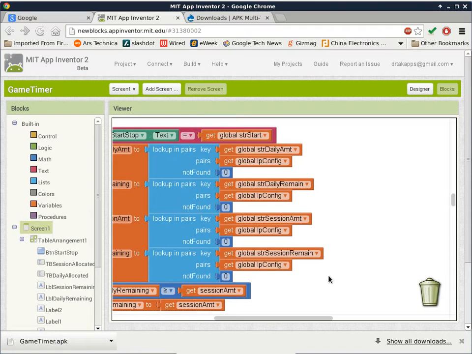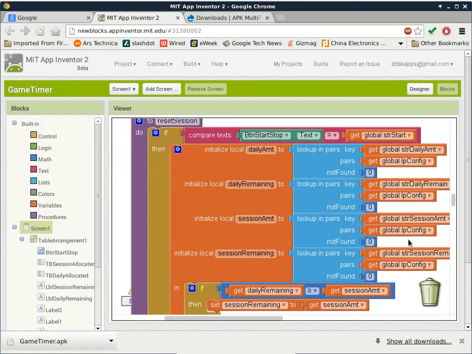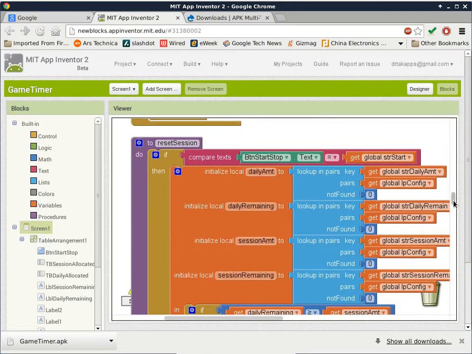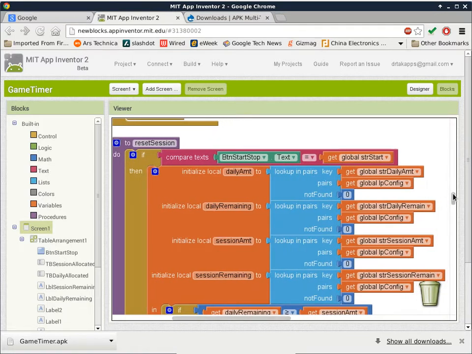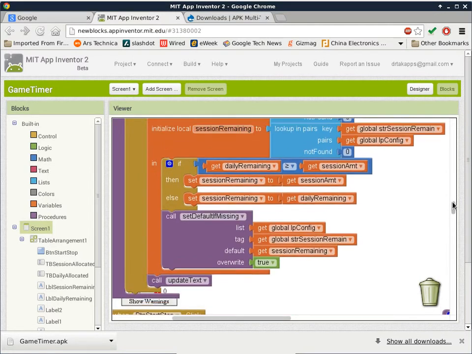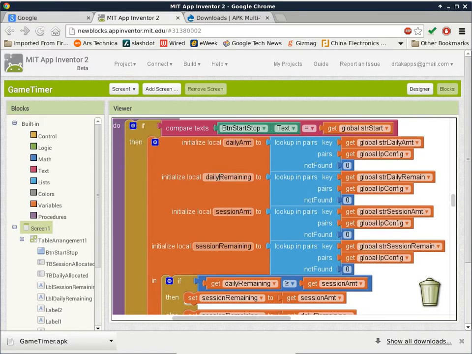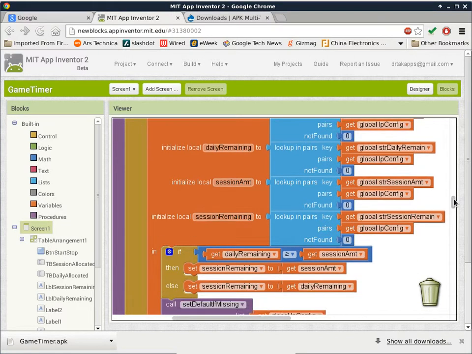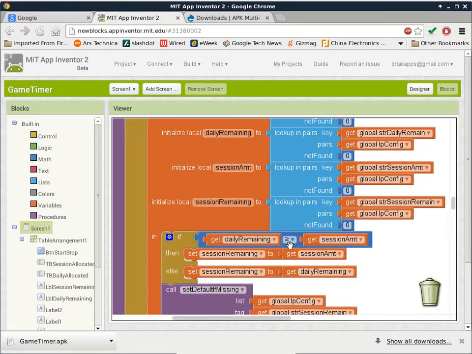All right. So this is the actual content of resetting a session. You can see that it's a lot of stuff. Initializing stuff. These are all local variables. Basically, I'm just making sure that there's enough time within the daily remaining to replenish the session amount, or the allocation for this particular session.